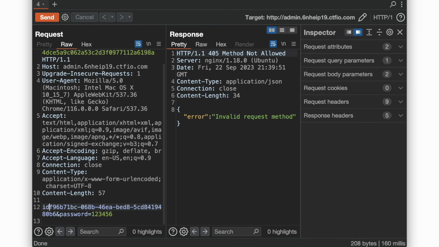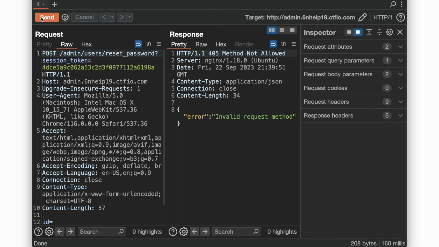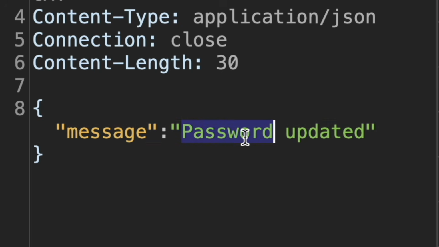Let's see if I did something wrong. I want to make it a POST request because that's what it says. It says password updated, but here is the problem. I know the password, and I know the user ID. It's user ID 1, or in this case, it's a UUID. But how do I log in?